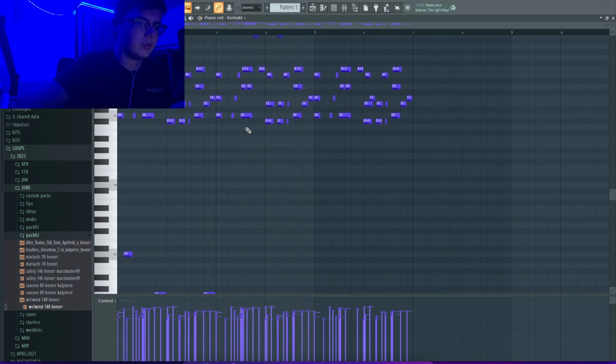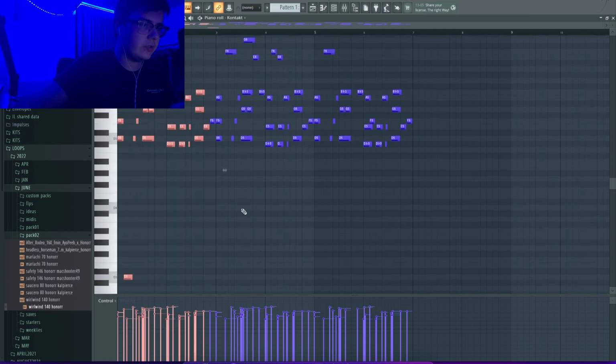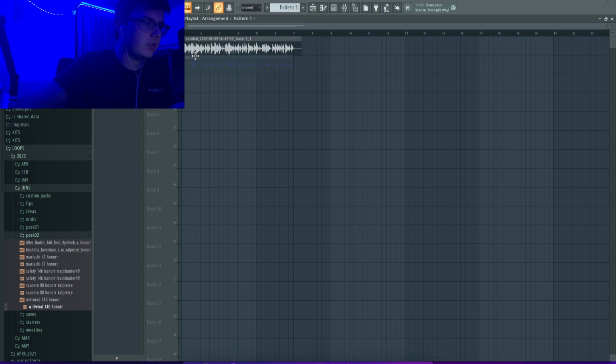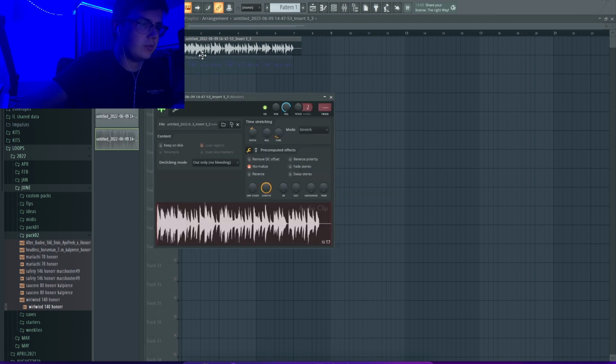For my starters, I have three different versions of the same thing just for variation. And when I'm done with the arrangement of the actual MIDI, I run this through my guitar pedal, Detune.